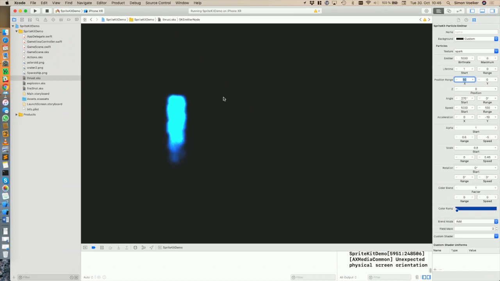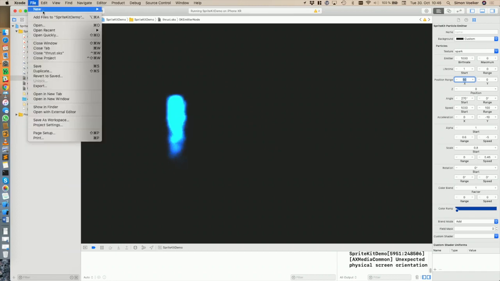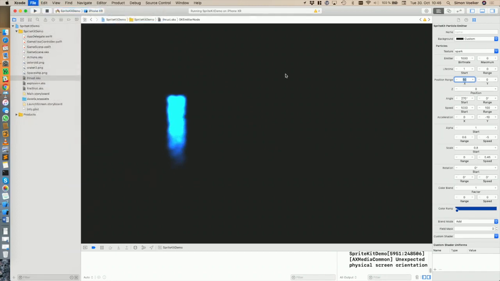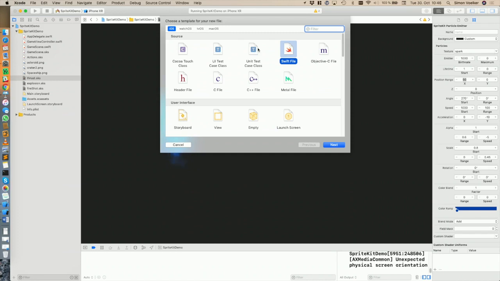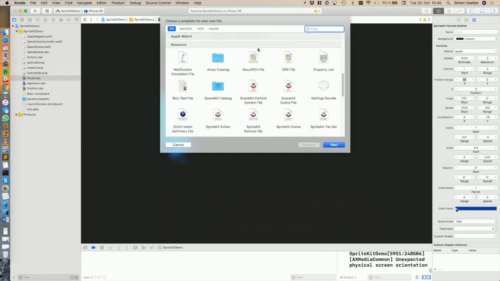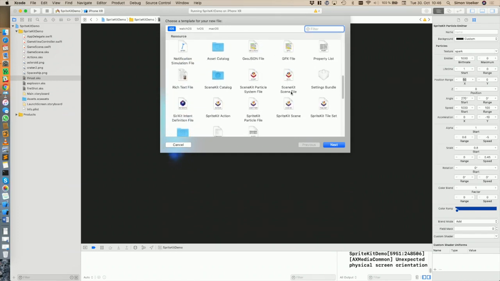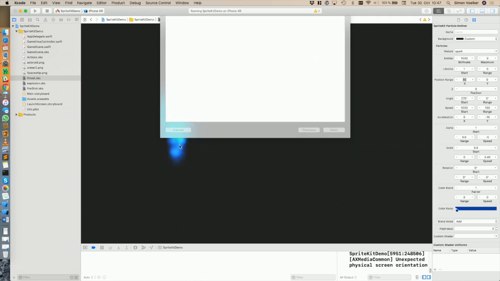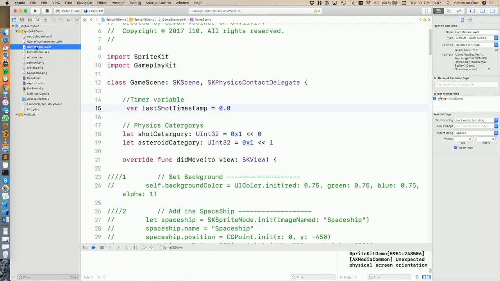So basically, you load a file, you define that file, and you can say, okay, I want to have a new file here. And this is, where is it? SpriteKit particle file, and this creates your file, and then you can modify that file in the way you would want. You can also define the color and everything like that. So let's go to the code.